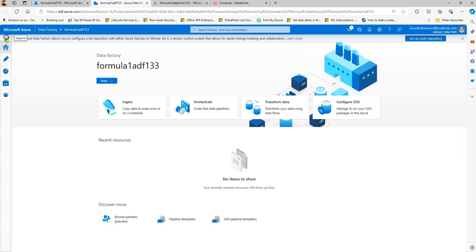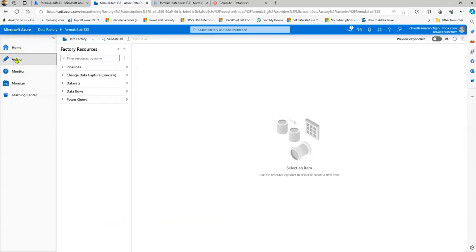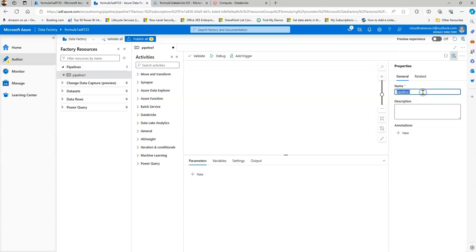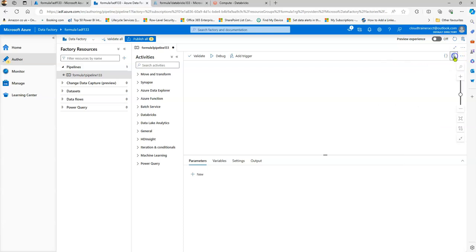Okay, so now inside this, I will go to my author, and I'm going to create a fresh new pipeline. I would like to call it Formula 1 pipeline 133. That's what I'm using just to maintain the uniqueness of the information that we will be using right here.